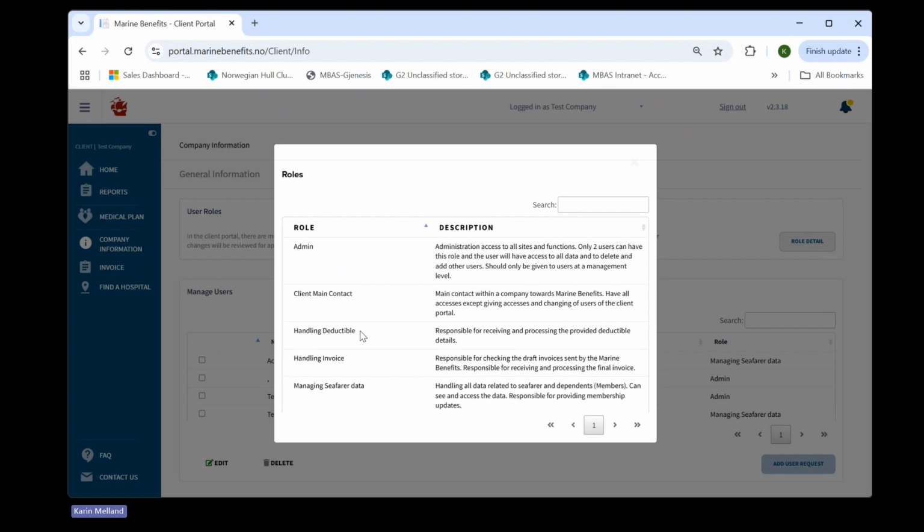On the bottom, you see Managing Seafarer Data. This one will handle all the data regarding the seafarer and dependents, and they can add, they can do changes, and they can delete members. They will not see the contract or the reports, but they will have access to the member handling.